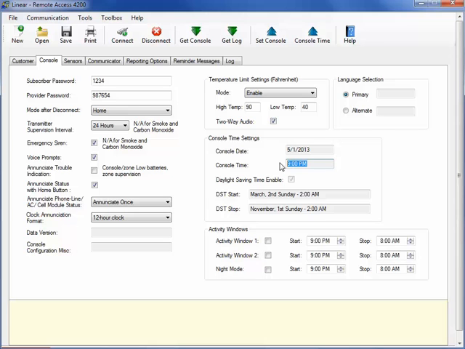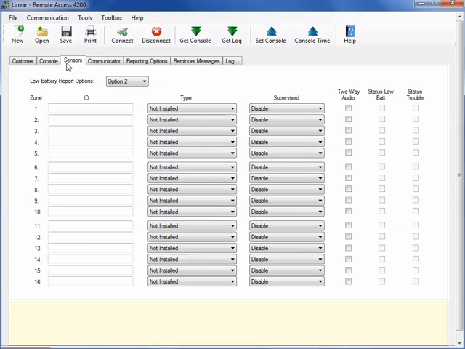For the remaining console settings, check the defaults and change selections as desired for deployment. Under the Sensors tab, you will want to insert the sensor information and type. Choose Auto Detect if you plan to use supervision for the LR series emergency sensors. Enable status reporting on the transmitter. Then select the supervision interval on the console tab. Smoke, carbon monoxide, and motion sensors have a fixed 24-hour supervision interval.